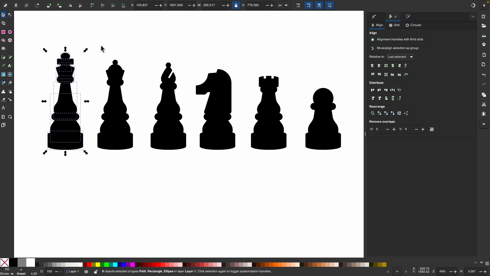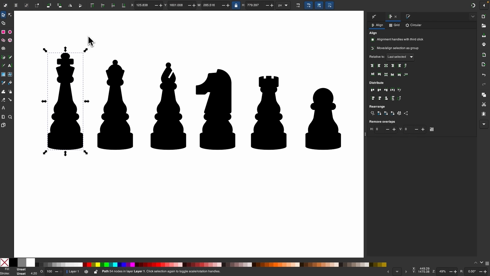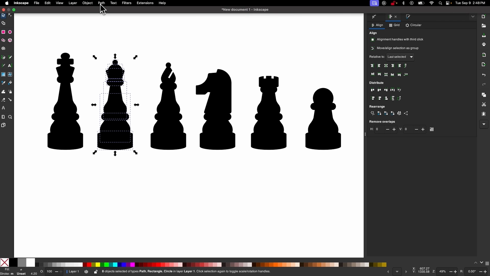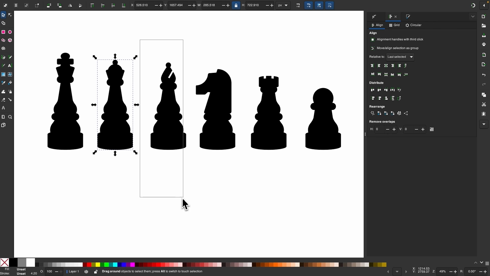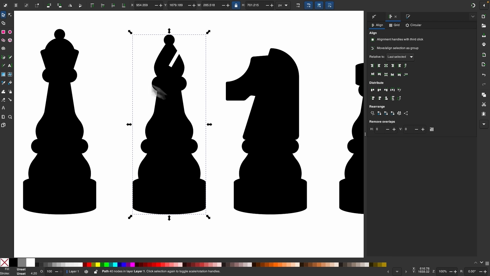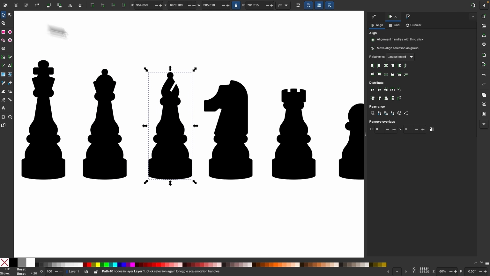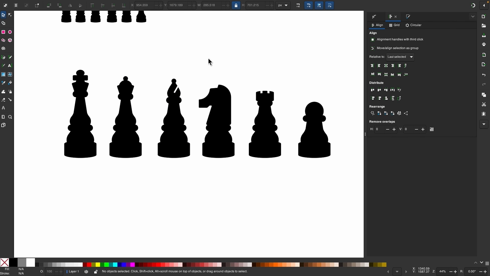They're all just individual shapes though. So if you want to make them into one object, just select all of them and go to Path, Union, and then repeat that process for each of these. I'm just going to select them and go to Path, Union. And you get the idea. And then you will have these vector chess pieces that you created yourself using nothing but basic shapes in Inkscape.